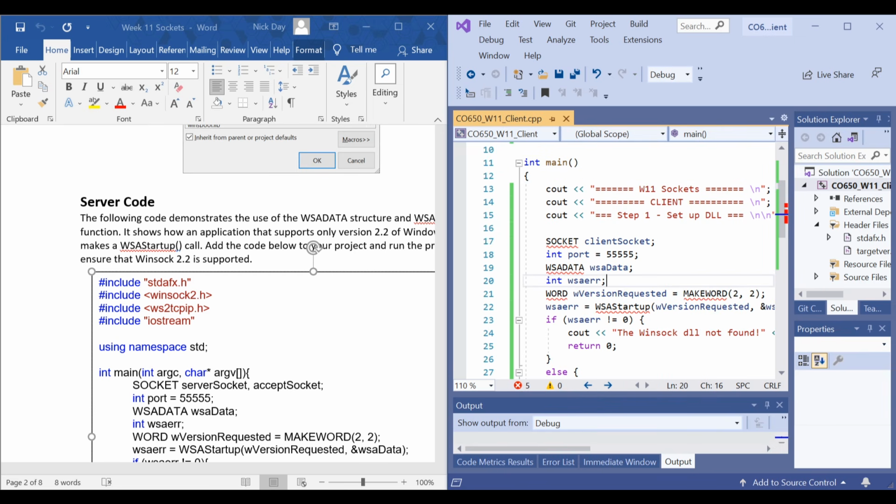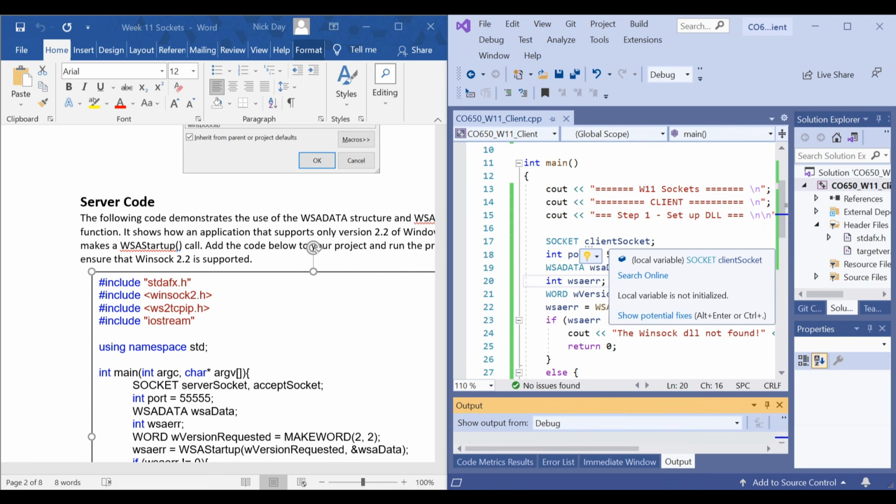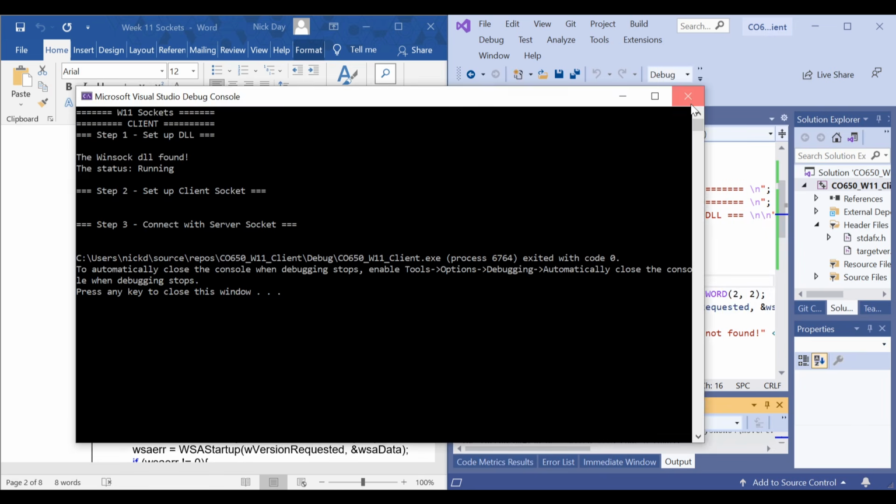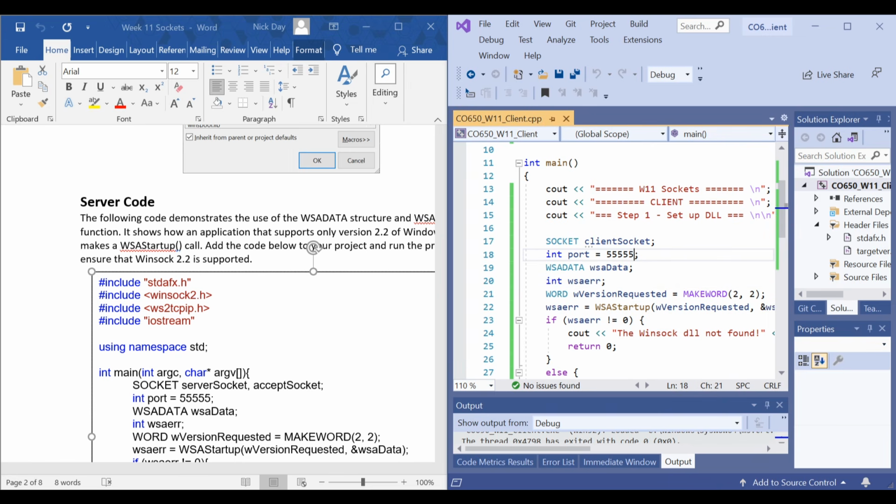And again, we'll do a check. Let's just make sure that we're running step by step. Make sure that we can find the DLL first of all. Yeah, looking good so far. That's good. So that's the DLL included. Let's now set up the client socket.